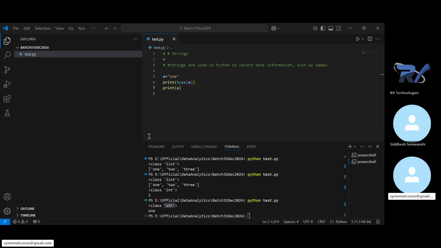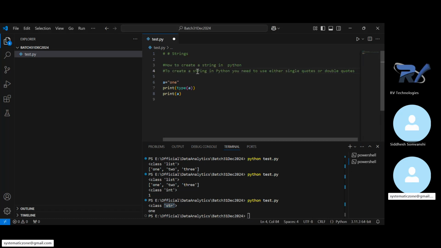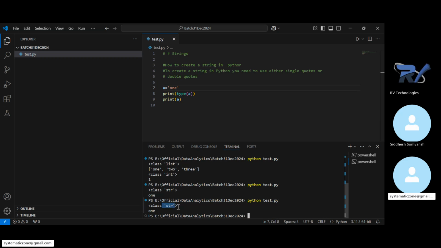So how can we create a string value? To create a string in Python, we can use either single quote or double quote. So if you see here, I have used the double quote, and if I use the single quote as well, its data type will be same. Yes, sir. We can use single as well as double quote. Single quote example, double quote example we saw.